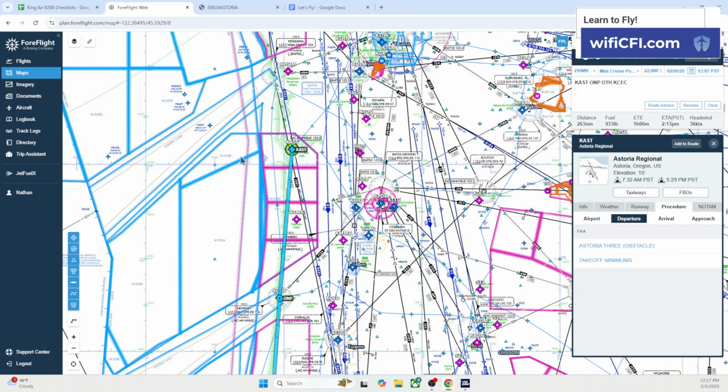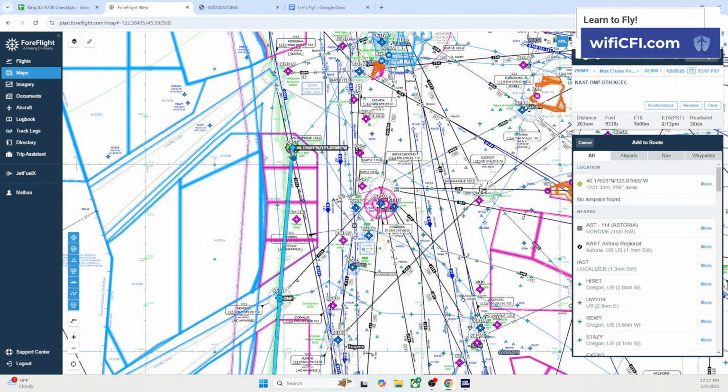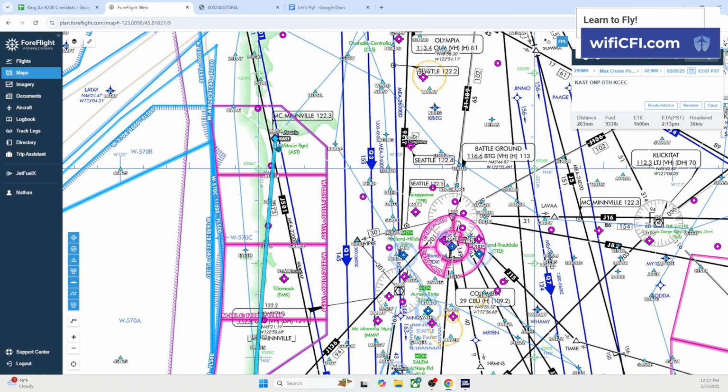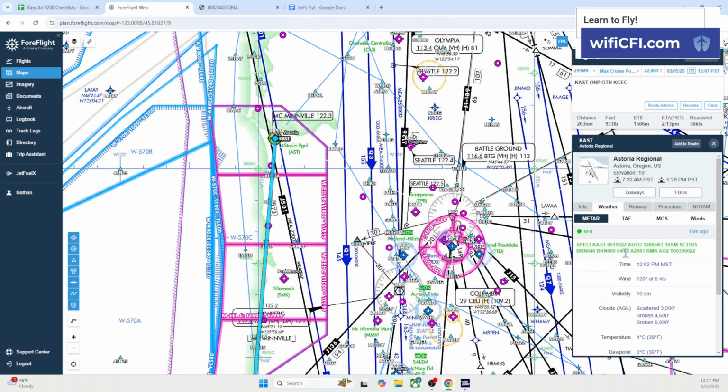So we come over here, taking off out of Astoria. We're going to be doing, I'll actually show you. Click on the weather here. So the weather in Astoria, we got 120 at 5, 10 statute miles. Skies look pretty good. Altimeter's 29.81. Actually, I did not put that into our Baro, so let me go ahead and put that in real quick.